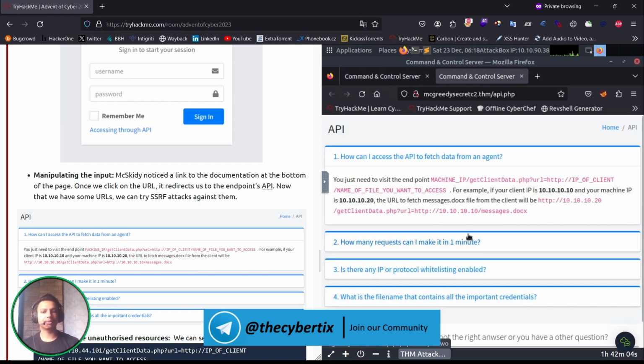Now that we have some URLs, we can try SSRF attacks against them. So first one, how can I access the API to fetch data from an agent? You just need to visit the endpoint, the machine IP, get data, client URL equal to the IP of the client and the name of the file which you want to access. That looks suspicious for an SSRF vulnerability, right?